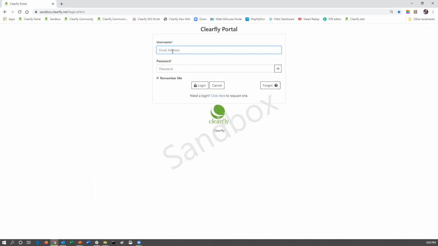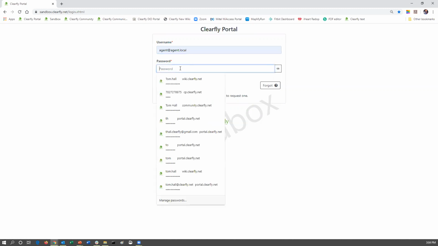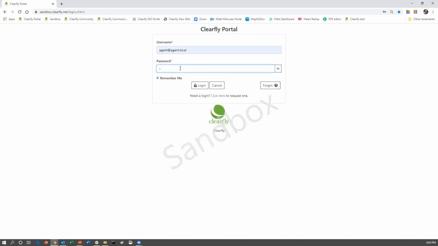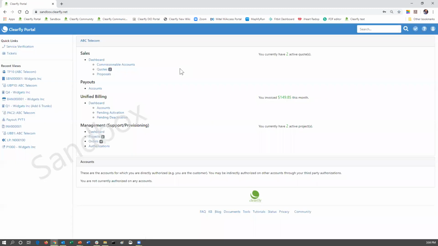This is a demo portal, so it's going to be exactly what you see. Of course, my login information is going to be a little bit different. All right. So depending on your permission levels within the Clearfly Portal and how your account manager within Clearfly or your system administrator within your organization has set you up, your screen may look a little bit different.